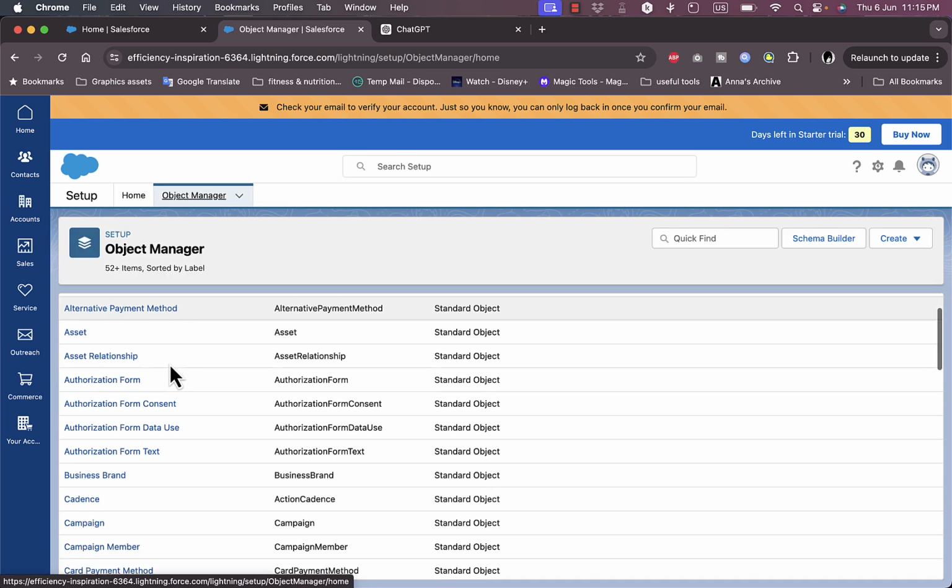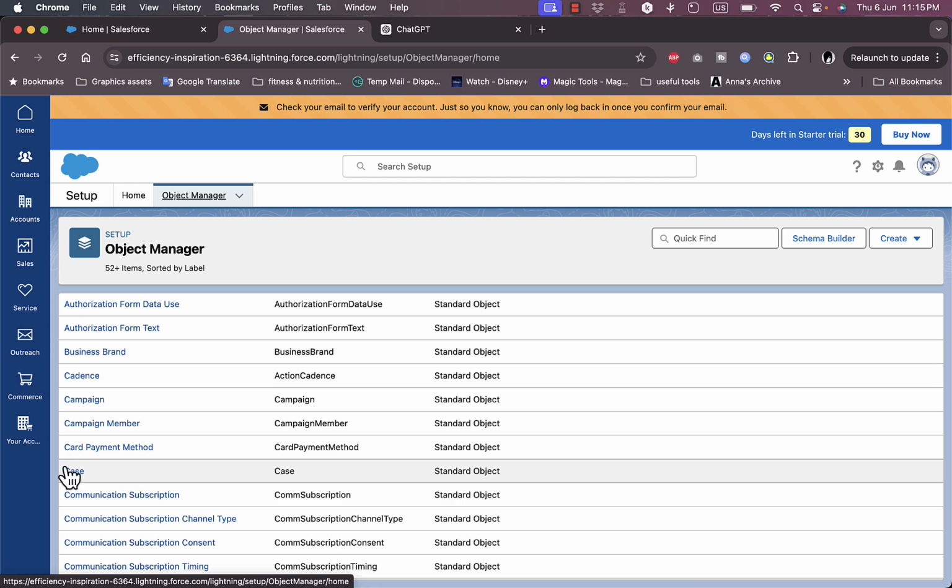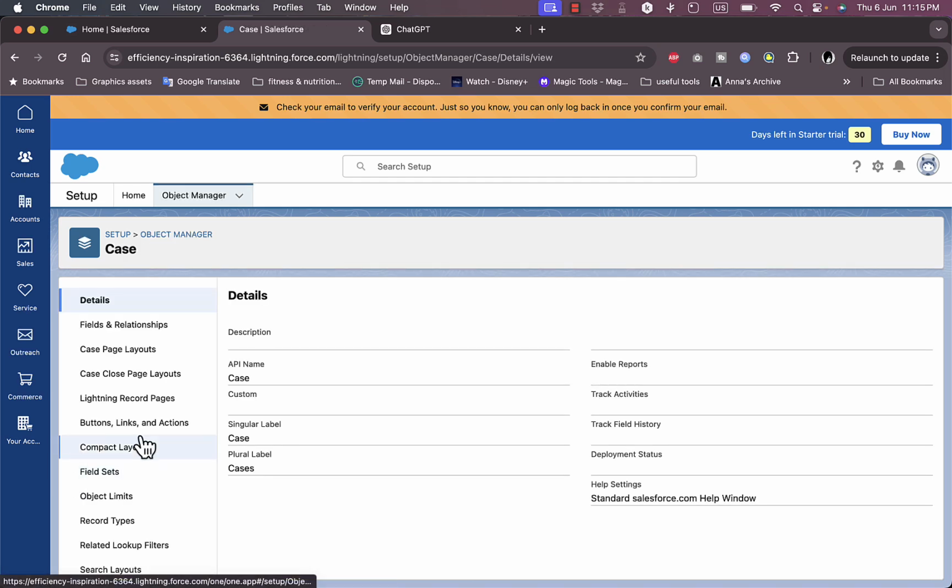And then you want to select case or cases here. You'll see it here as an object, the case object. So click on it. And here you will get all the cases.